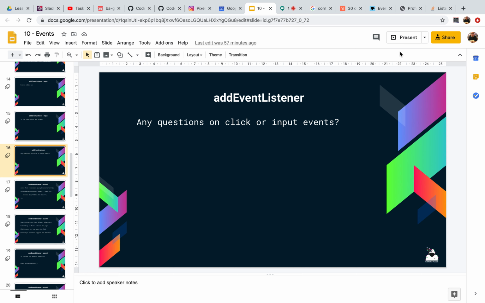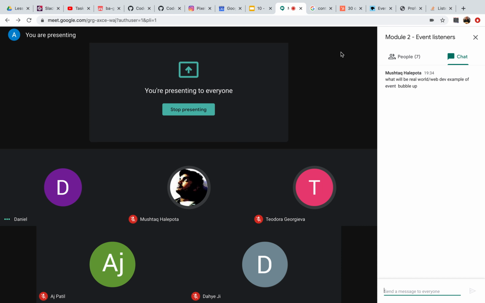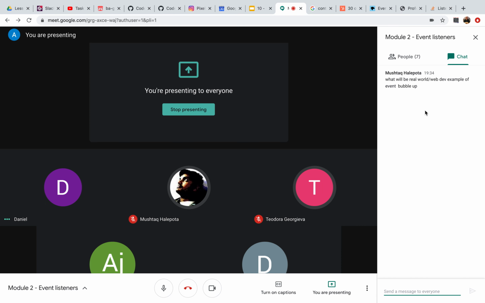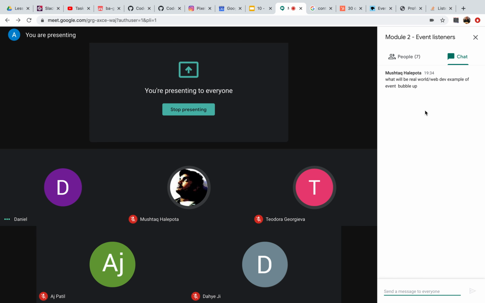I think Mushtaq put one in the chat. Sorry. What would be a real world web dev example of event bubbling up? So the form one is a good example. I certainly use that all the time.